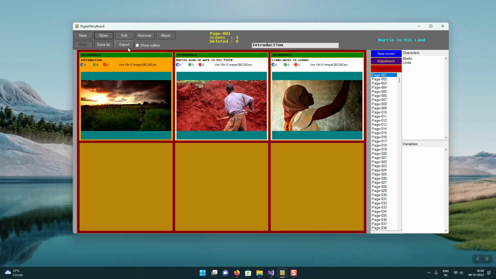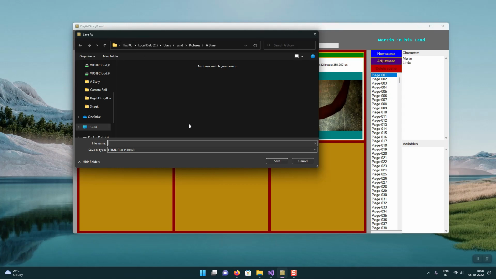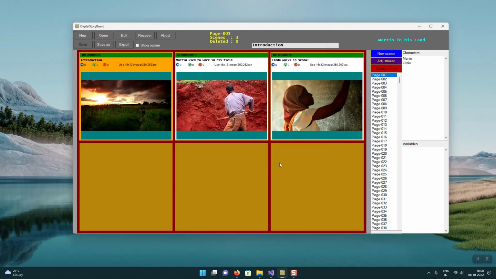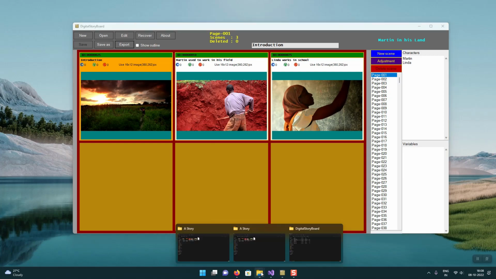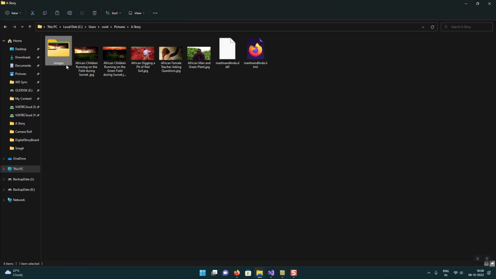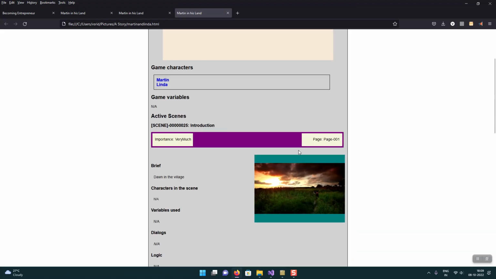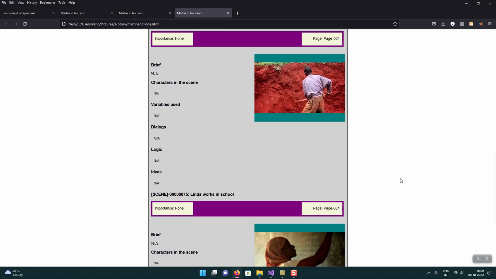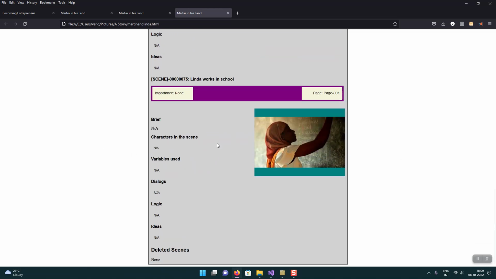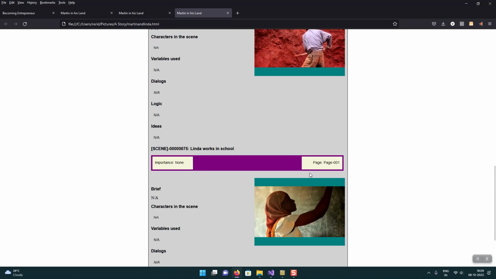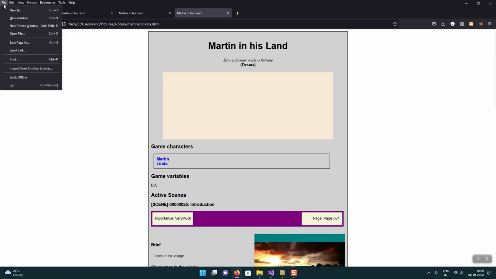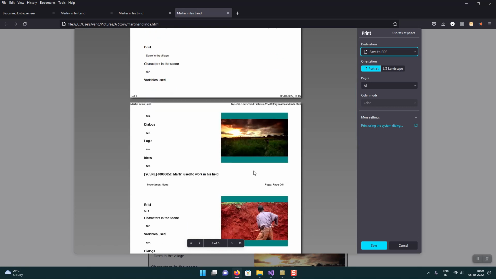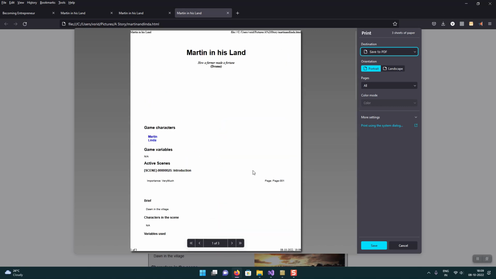Okay, now I export them. Export this file as Martin and Linda, but it's an HTML file, right? So I will export the HTML file. It says successfully exported. So the images are stored into a folder called images, and then there is an HTML file. Now all these scene images are properly coming into your HTML file, right? You can definitely do a print of this and give it to your developers.